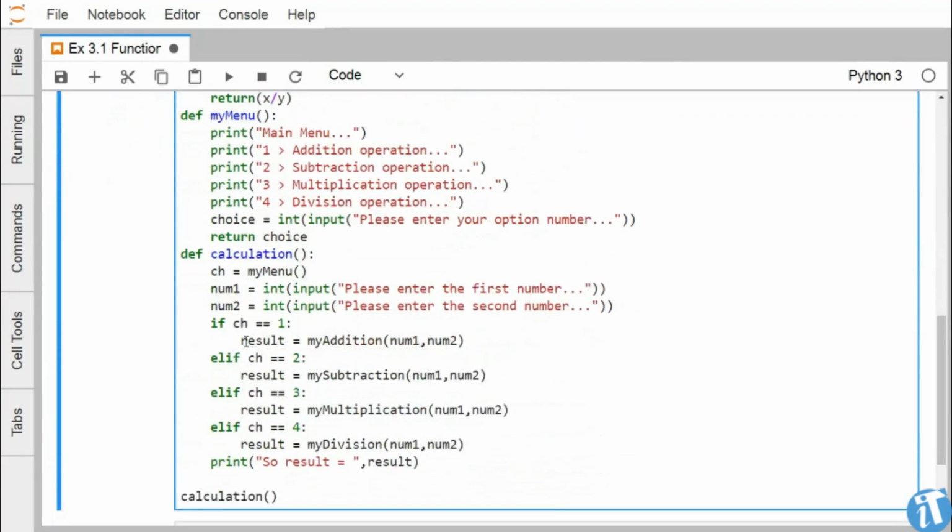So that result will be assigned to this variable result. So that sum will be assigned to this result. For choice 2, it will return the respective difference, that will be assigned to result. In case of choice 3, the respective product will be returned, and that will be assigned to the variable result. In case of choice 4, the respective quotient will be returned, and that will be assigned to the variable result here. So print "so result is equal to" result, so I'm going to print that one.